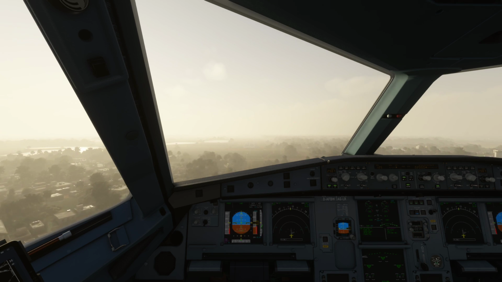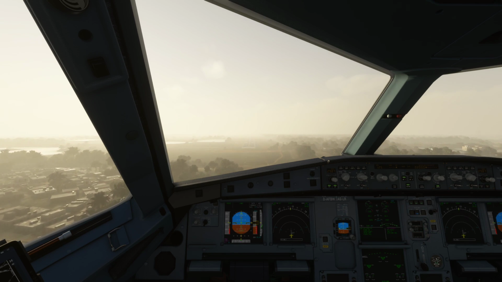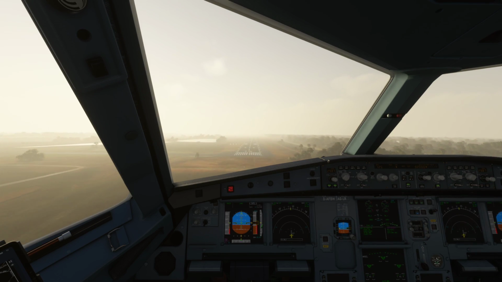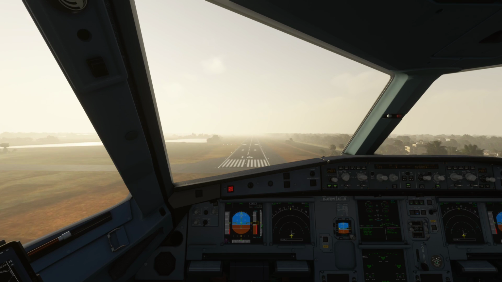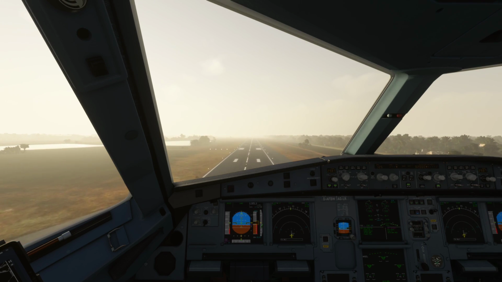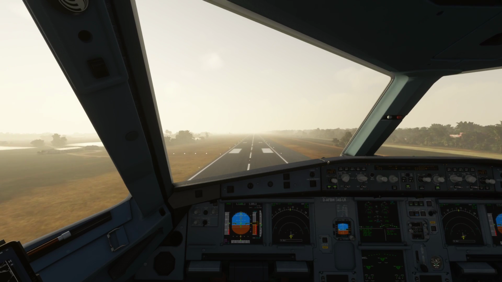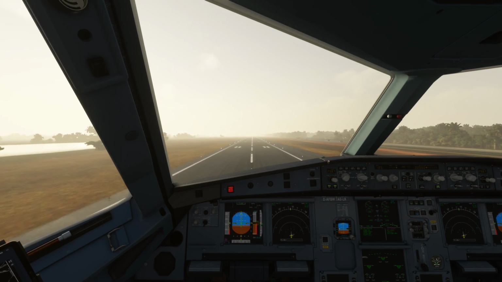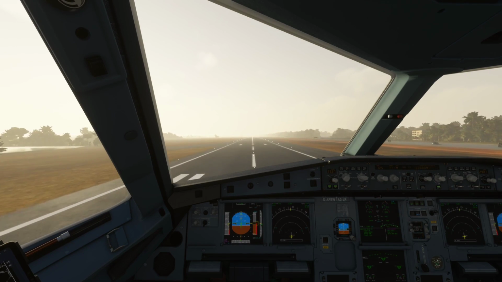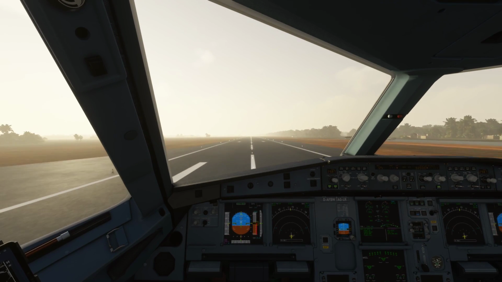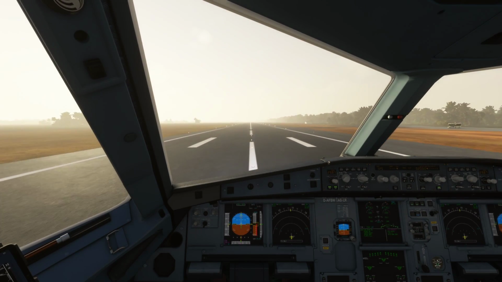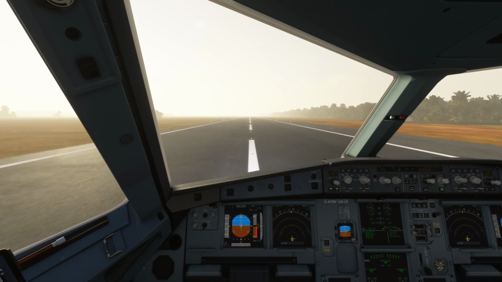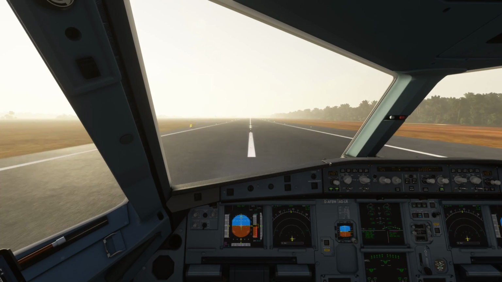Okay, we are coming down. I'll turn off the autopilot and fly the last few feet. 50, 40, 30, 20, retard, 10, 5. There you go, we're landed. I'm gonna turn on the reverse thrust. Slow down, just maintaining the center line.